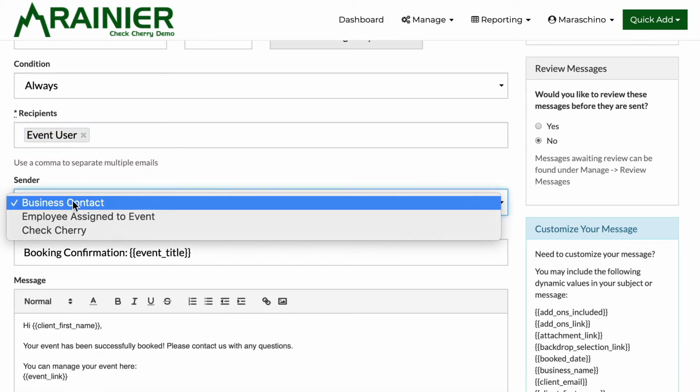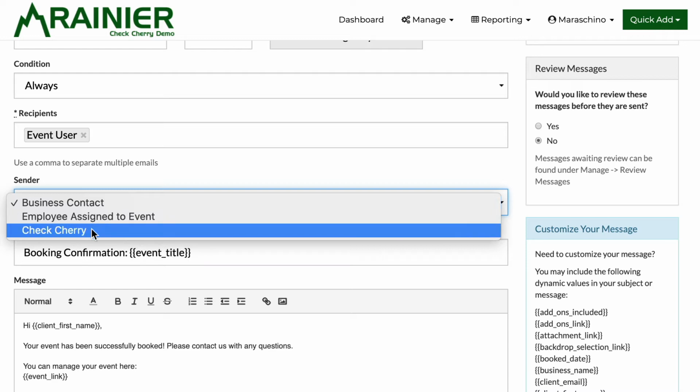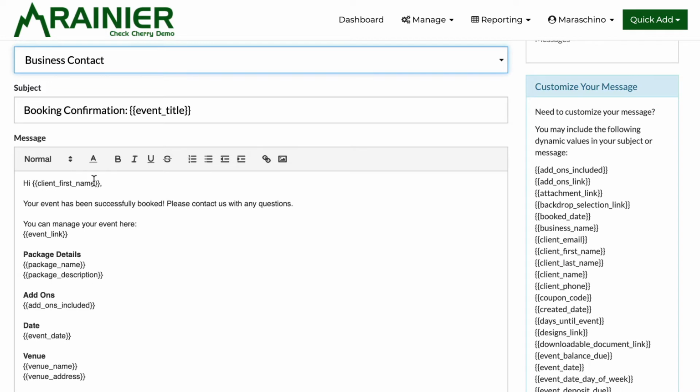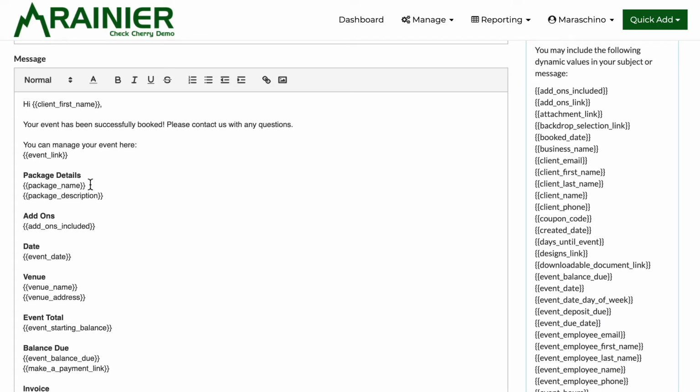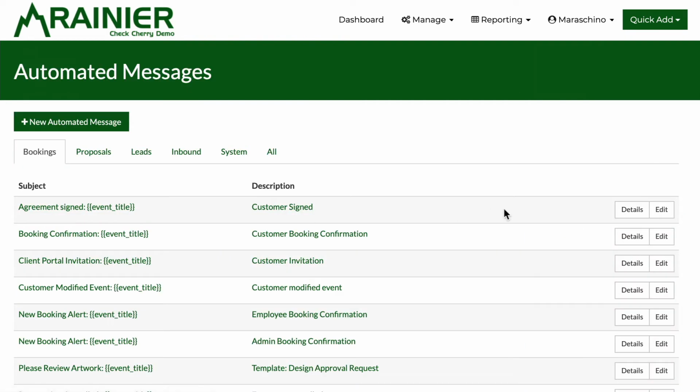So the sender, you'll see several options here. Again, a lot of these things change based on the context of the automated message. But there is the business contact, so that's your business name, an email, the employee who's assigned to the event, CheckCherry, so you can have it come from CheckCherry, and the subject of the email, so booking confirmation, event title, and so on. And hi, client first name, all this good stuff. And you can see all these merge tags, which are the double brackets.